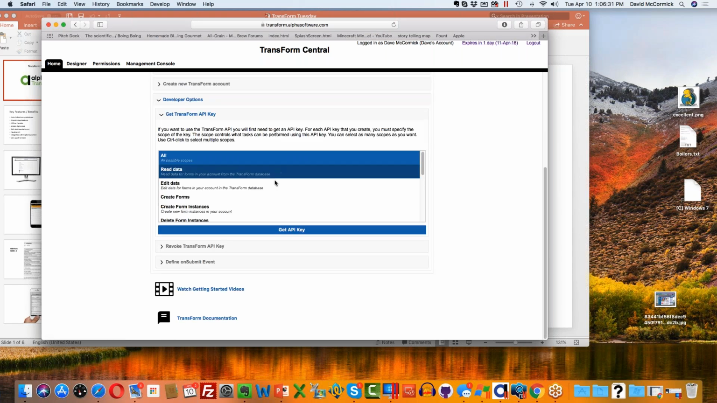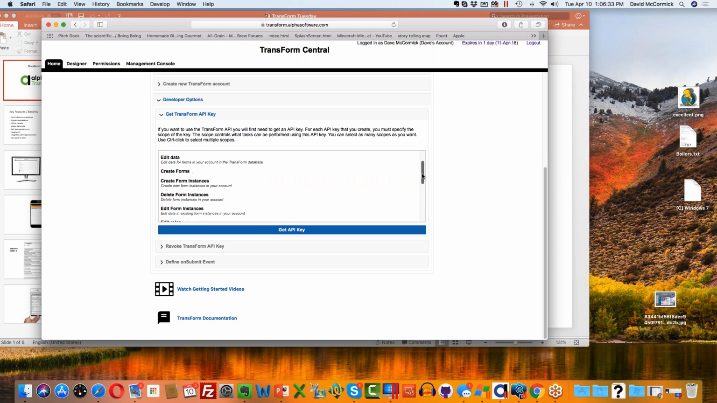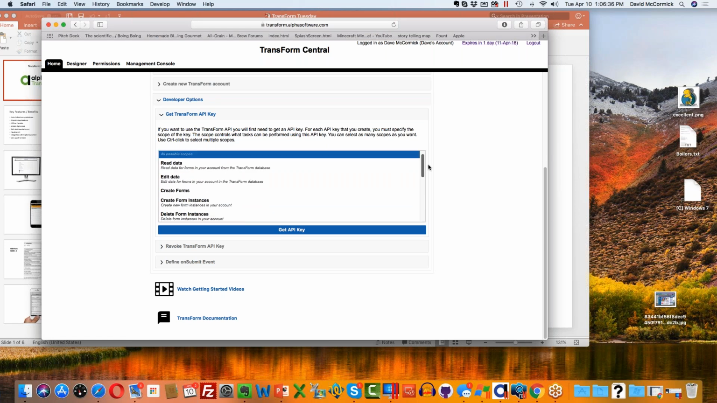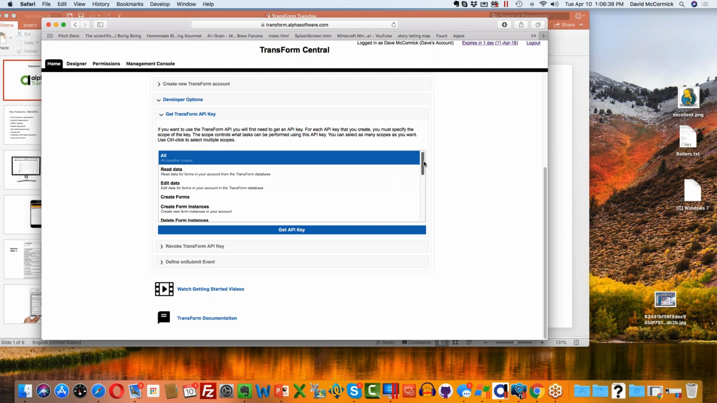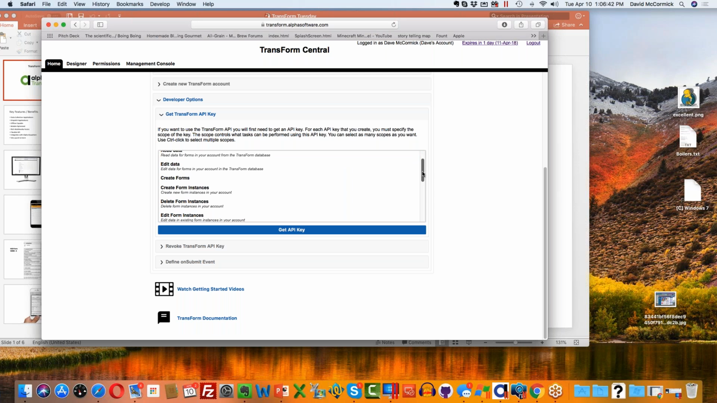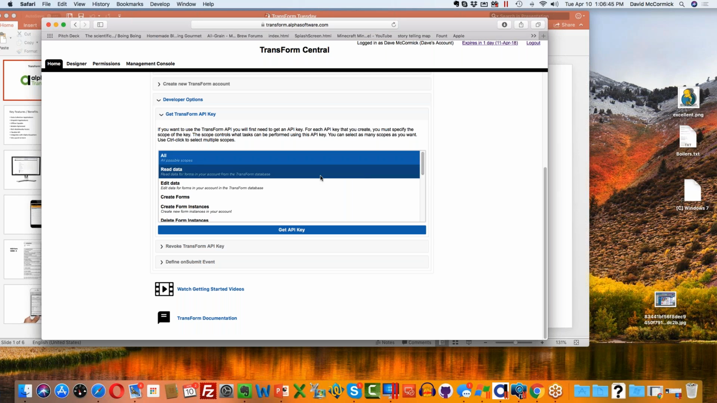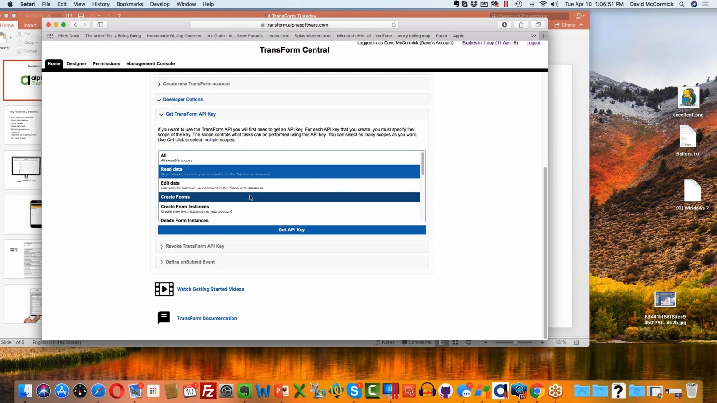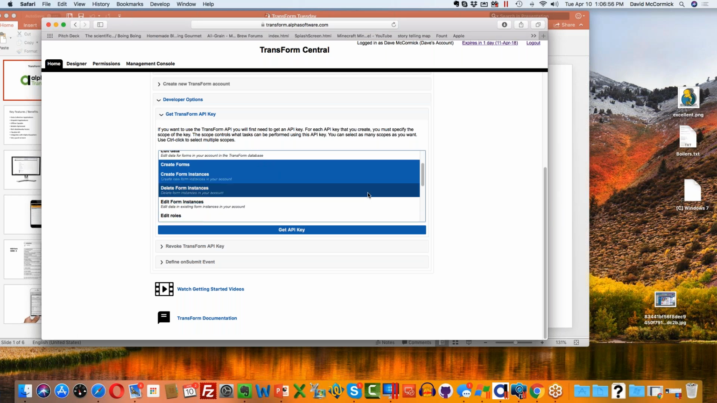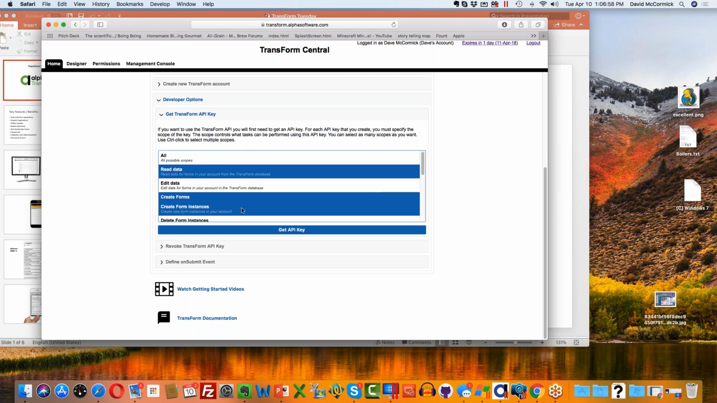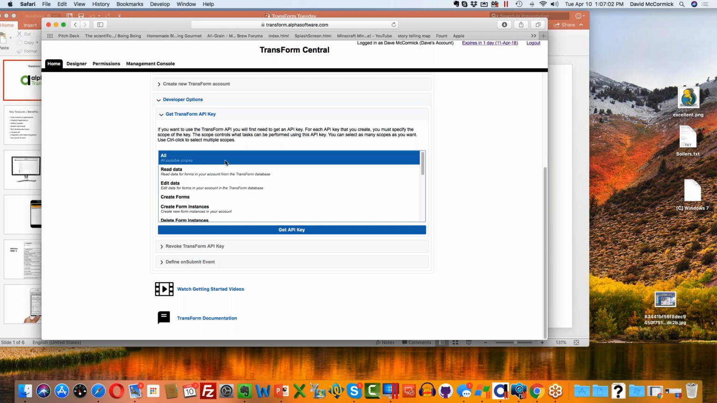And when you get a key, you can decide what permissions the API should be allowed to give you access to. So you could choose all, which I tend to do for testing, but in a real production environment, you'd want to lock it down to just what you need. For example, if you just need to read data, you could choose just read data. And this interface, by holding down the control button, actually lets you click on multiple ones. So let's say you wanted to do create form access, and read data, but not edit data. You could do that. I'm just going to choose all here.